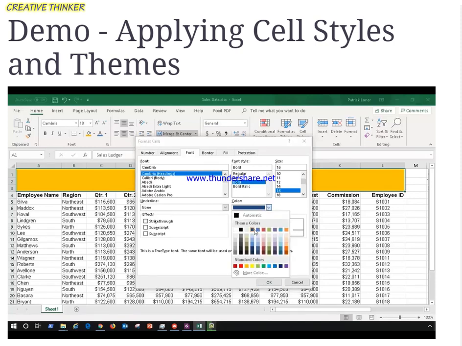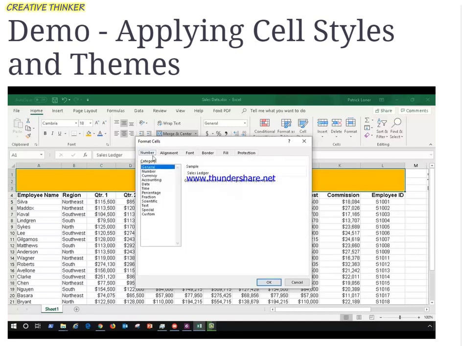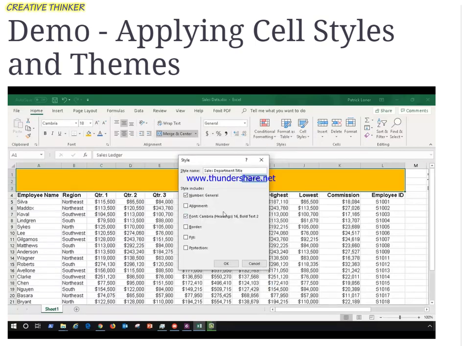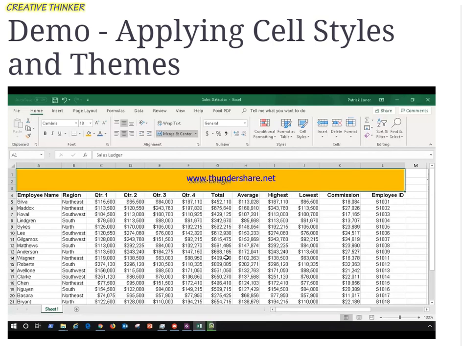On the colors, we have blue already selected, so we'll just leave that. And we'll go back to Number and take out Number, because this is just font. This is really all I want this style to include. So when we say OK, Excel is going to save that style for us.